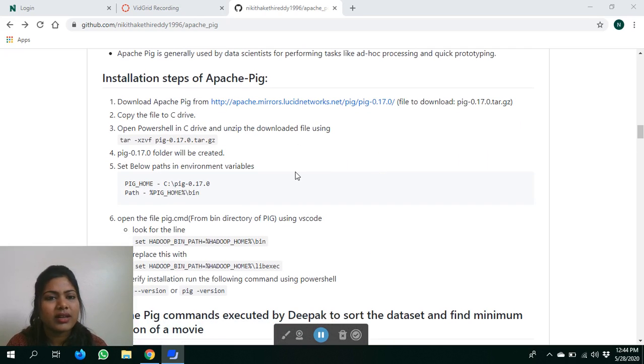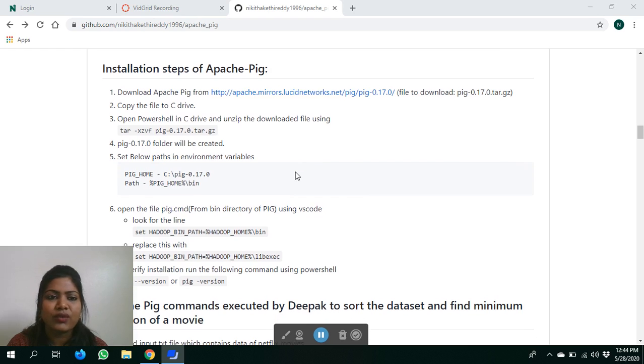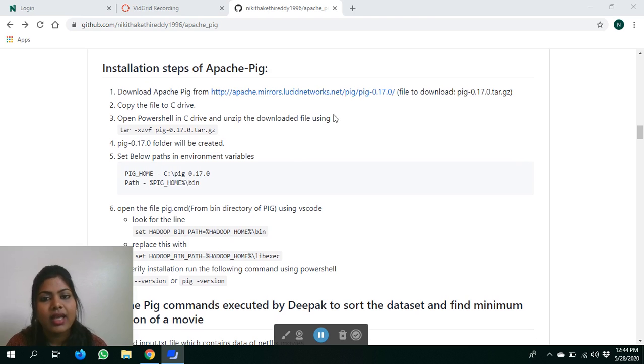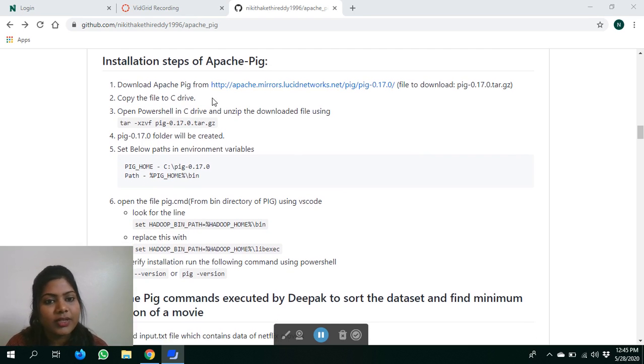Pig is very easy to download and install into our system. We have provided the link, and we need to open that link and download the Pig 0.17.0 tar version, and we need to copy that downloaded file into the C drive. In order to unzip that file, we are opening the terminal and we'll be using this command.